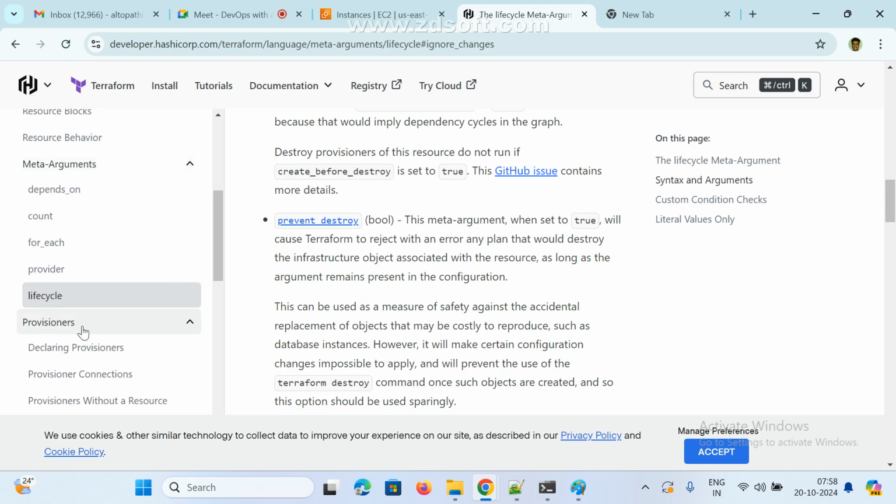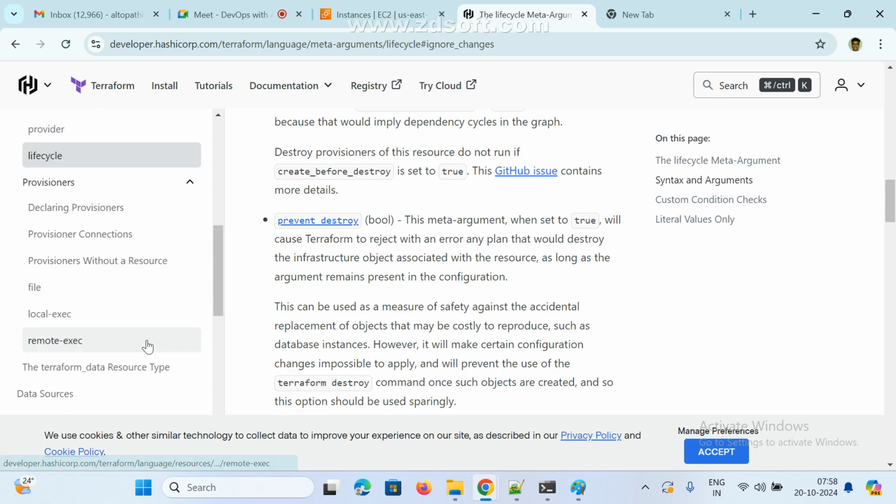Okay, so next class we'll see provisioners. Very important concept, provisioners. In interviews, 99% they are asking this question. So what are provisioners, how many types of provisioners are there, and how will they work?